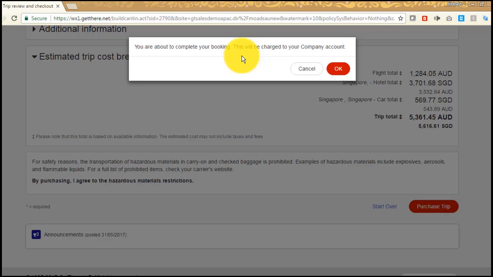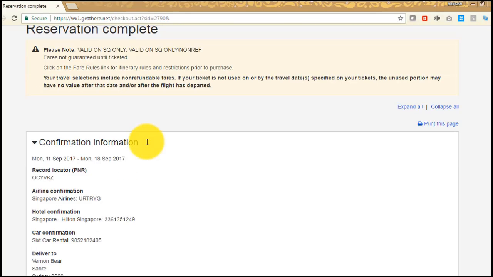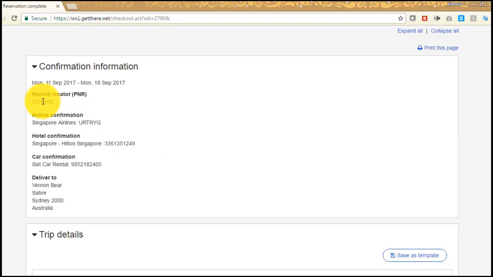And once I am done with that, I click the purchase button, and once I click the purchase button, a pop-up message is shown, and this pop-up message can be customized in any way. And once I click on the OK button, the system is processing my request, and once it is completed, the system will take me to the reservation complete page. So here we go, we are on the reservation complete page.